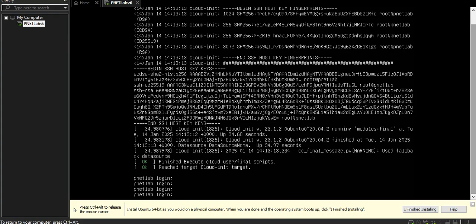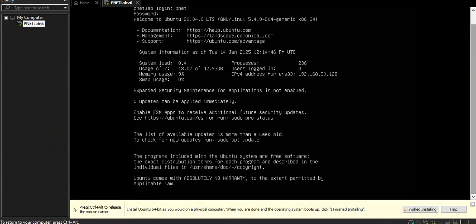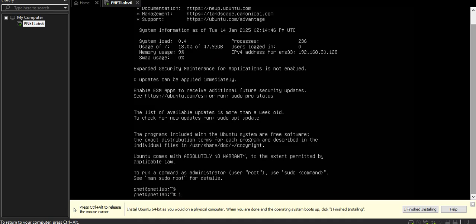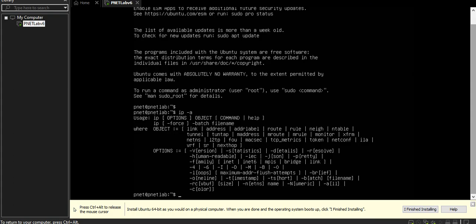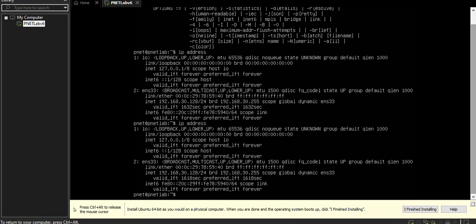Okay, now let's log in with my pnet account. This is the pnet account, the pnet password is pnet, and let's run the IP address command. To see my IP address, I type ip address, and with this command I can see my IP address. This is 192.168.30.128. It is the ENS33 interface.